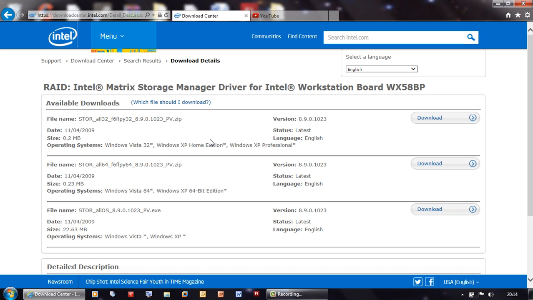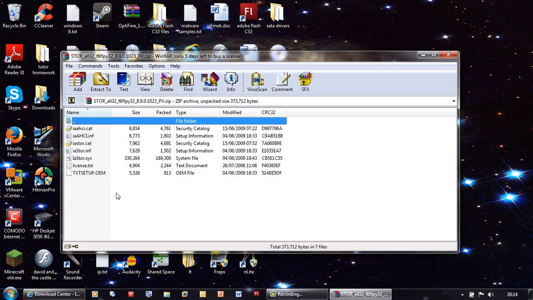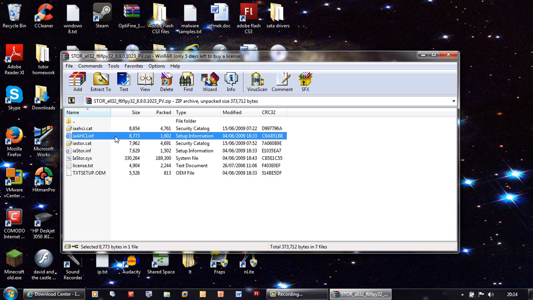And I'm going to click on it. Now you want to download this one, F6 floppy. See how it's called F6 floppy? This one isn't. F6 floppy is the one you want because F6 floppy comes in a zip archive like this, and you just want this little INF file.